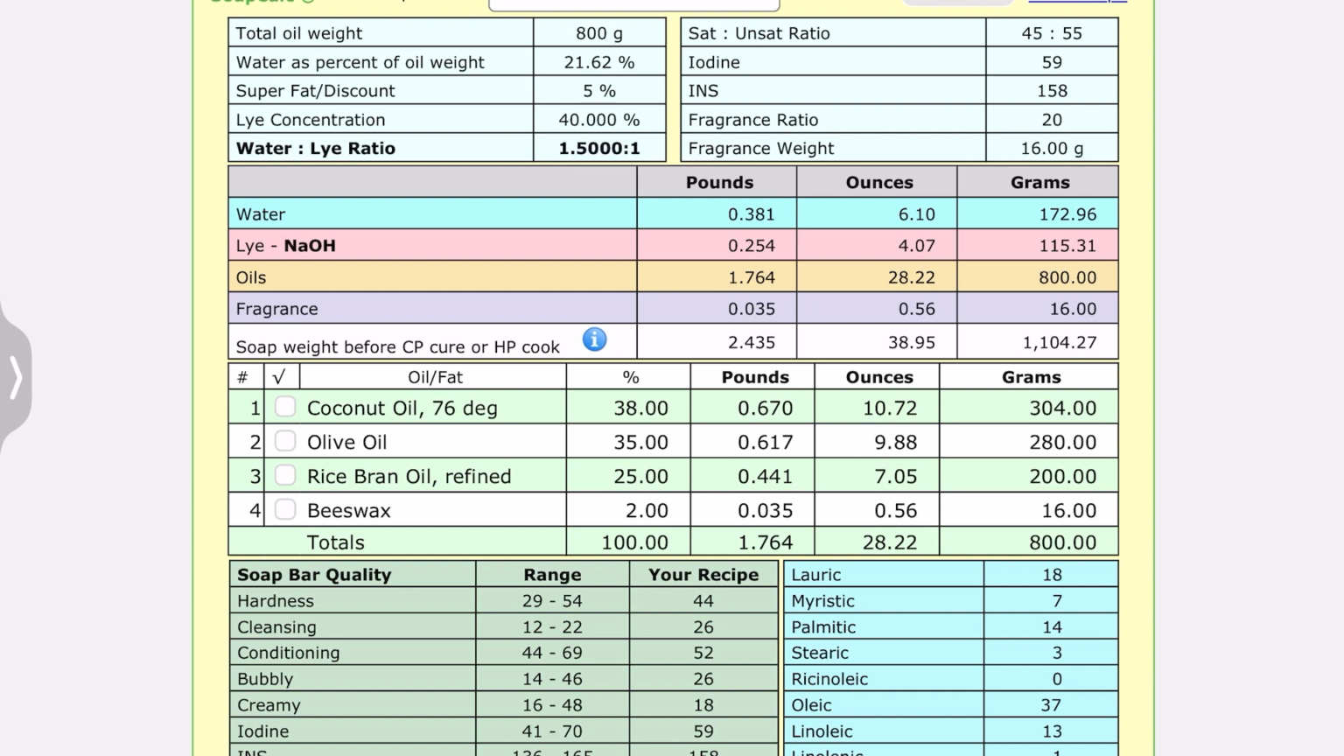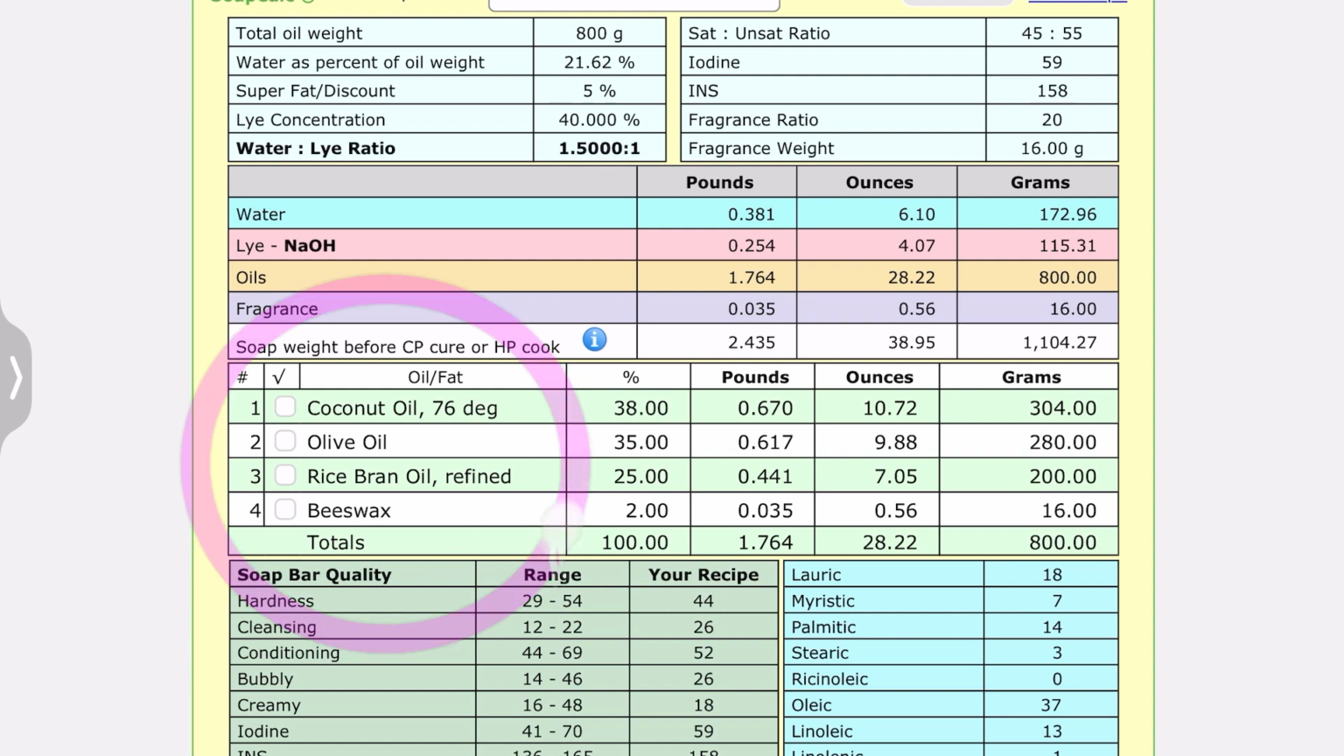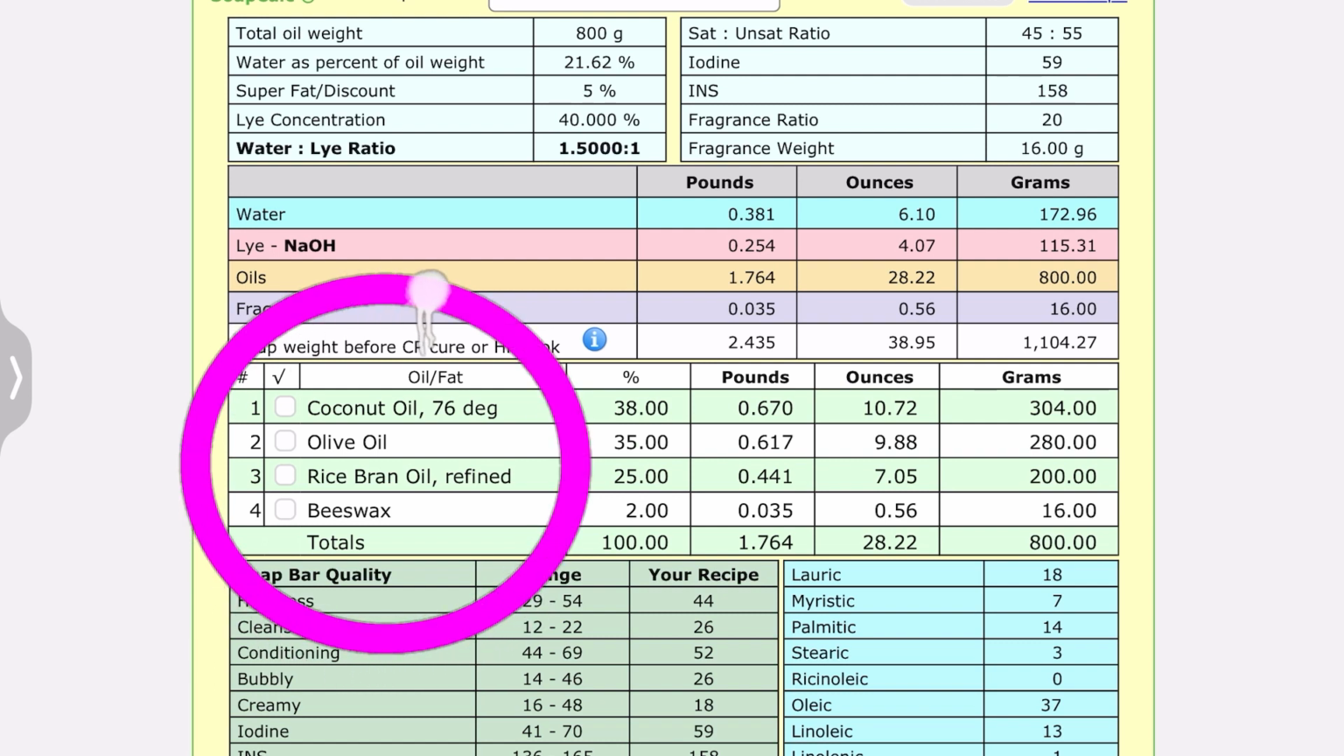You can get all your water and your lye in pounds, ounces, or grams, the oil, how much as well, and the fragrance, if you want to use your fragrance percentage-wise of the oil. Down here they have the different individual ingredients. Number one we have right here is coconut oil, olive oil, rice bran oil, beeswax.